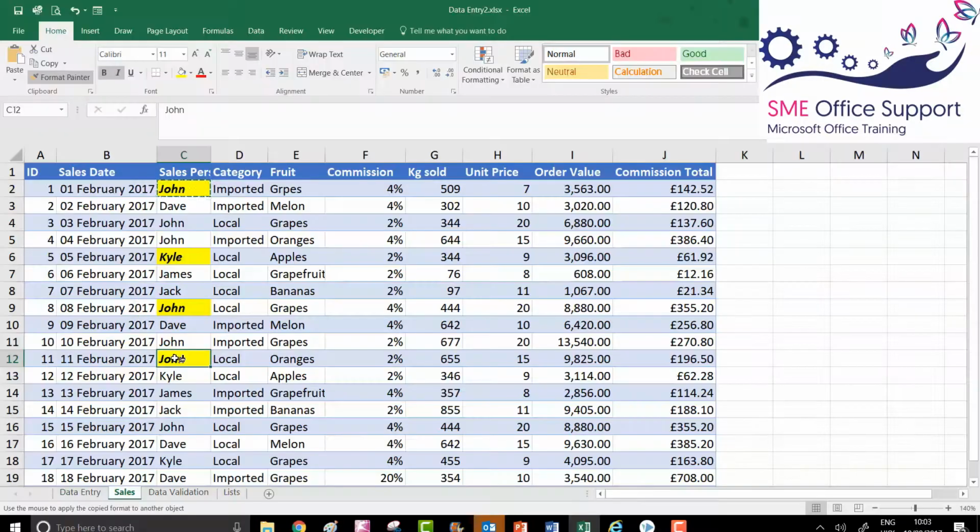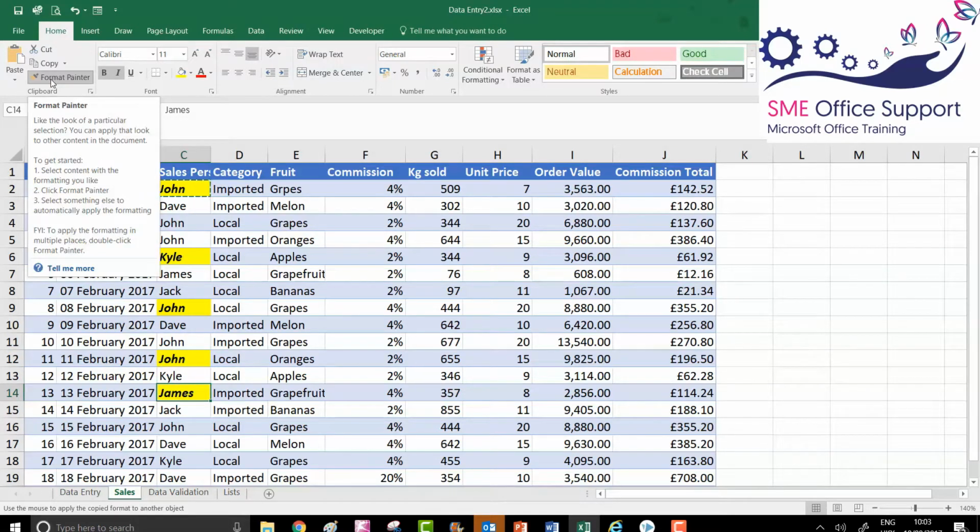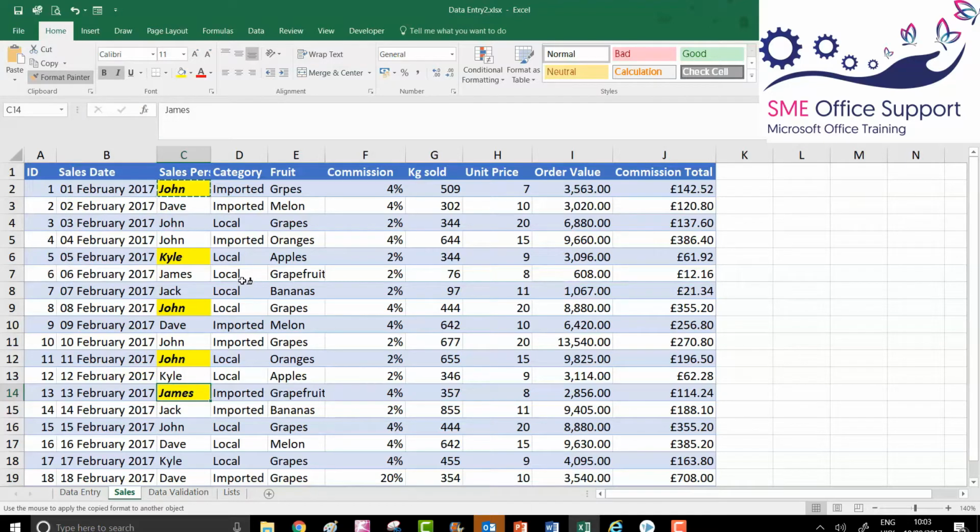So it's holding that formatting until I press escape or click on Format Painter again to turn it off. That is generic in other applications, so Word, PowerPoint, etc. Format Painter is amazing. So I'm just going to click onto Format Painter again and get rid of that.